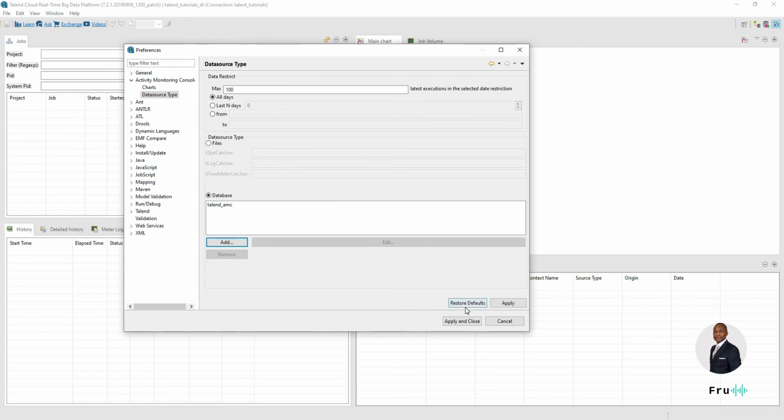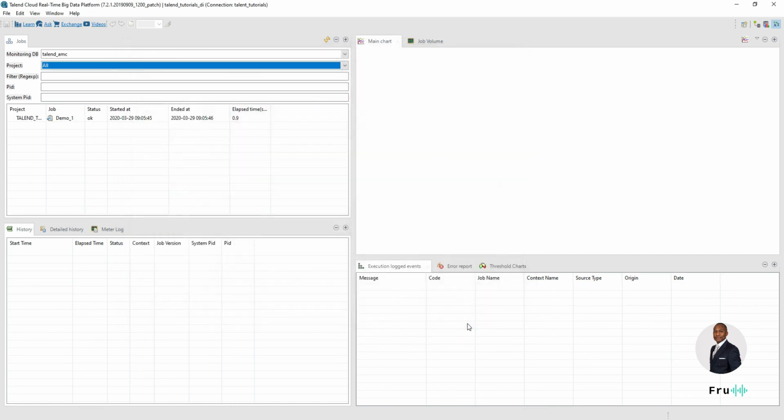And now we do have our AMC database showing up in here. So now it knows where to go look for AMC in order to use. So let's apply that and close. Now immediately you see that in my AMC perspective, it does show a project for us. So what I can do now is select that project.